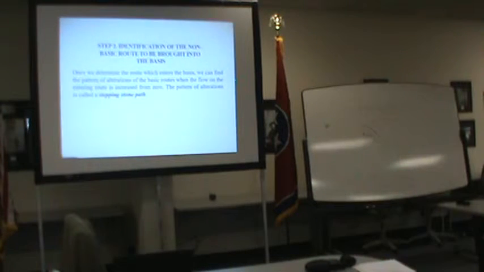Okay, once we determine, this is based on the simplex. Once we determine the route which enters the basis, we can find the pattern of alterations of the basic routes when the flow on the entering route is increased from 0. In other words, if we identify an empty cell and put flow there, then we need to do something to the existing flows, because otherwise we are violating the demand and supply conditions.